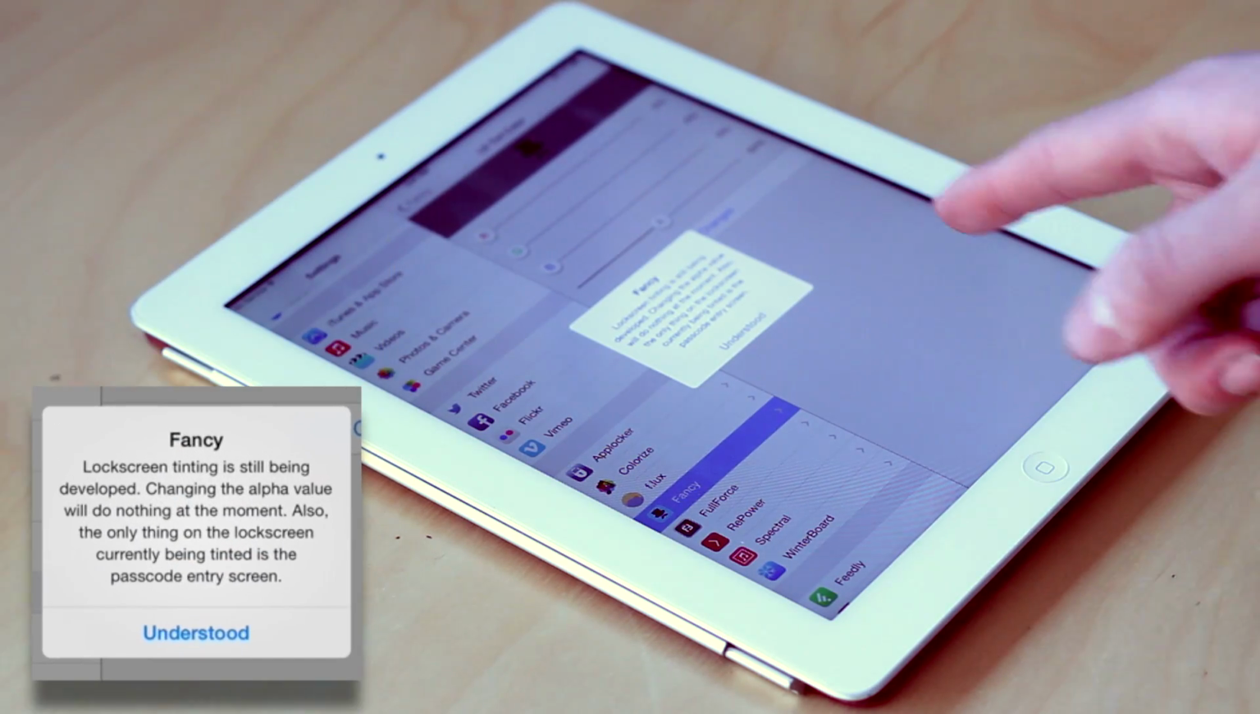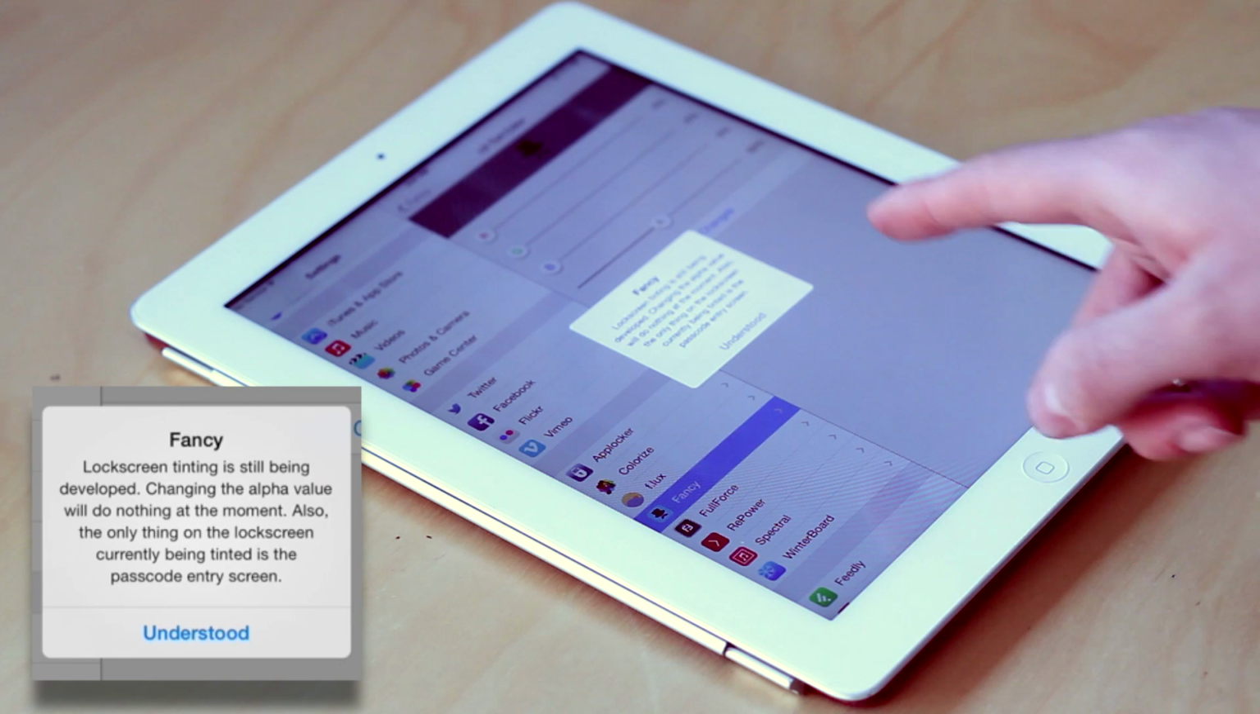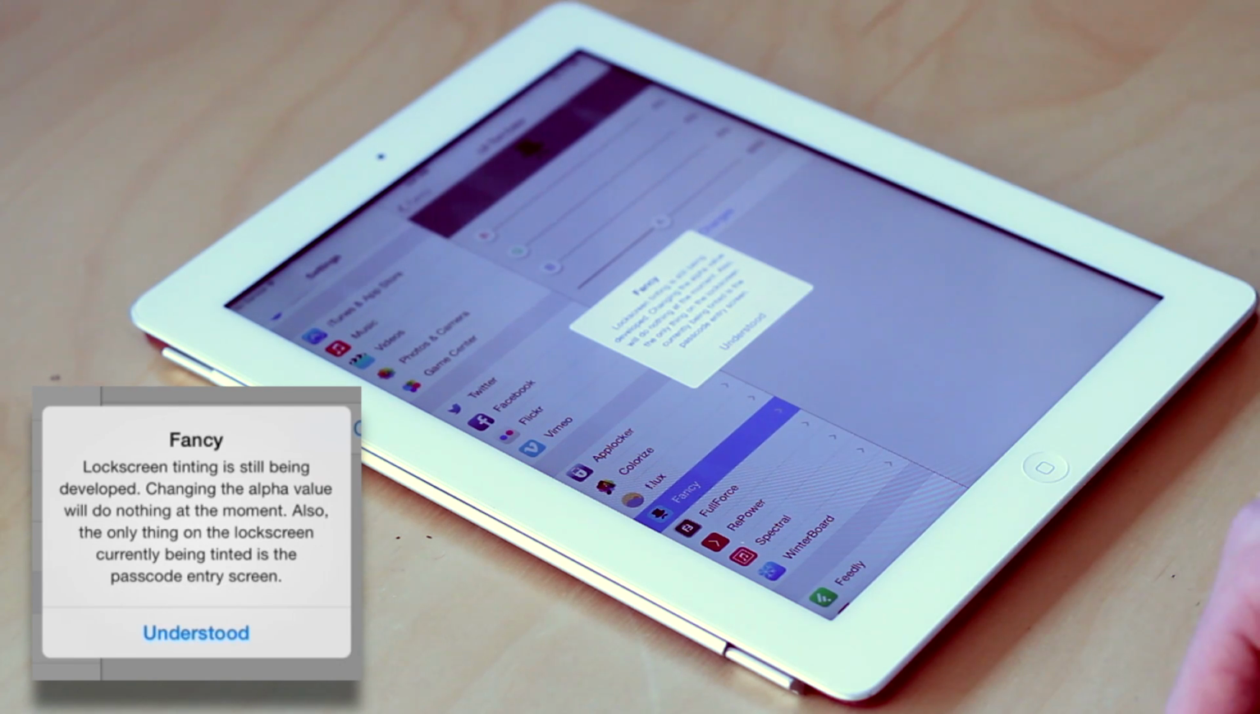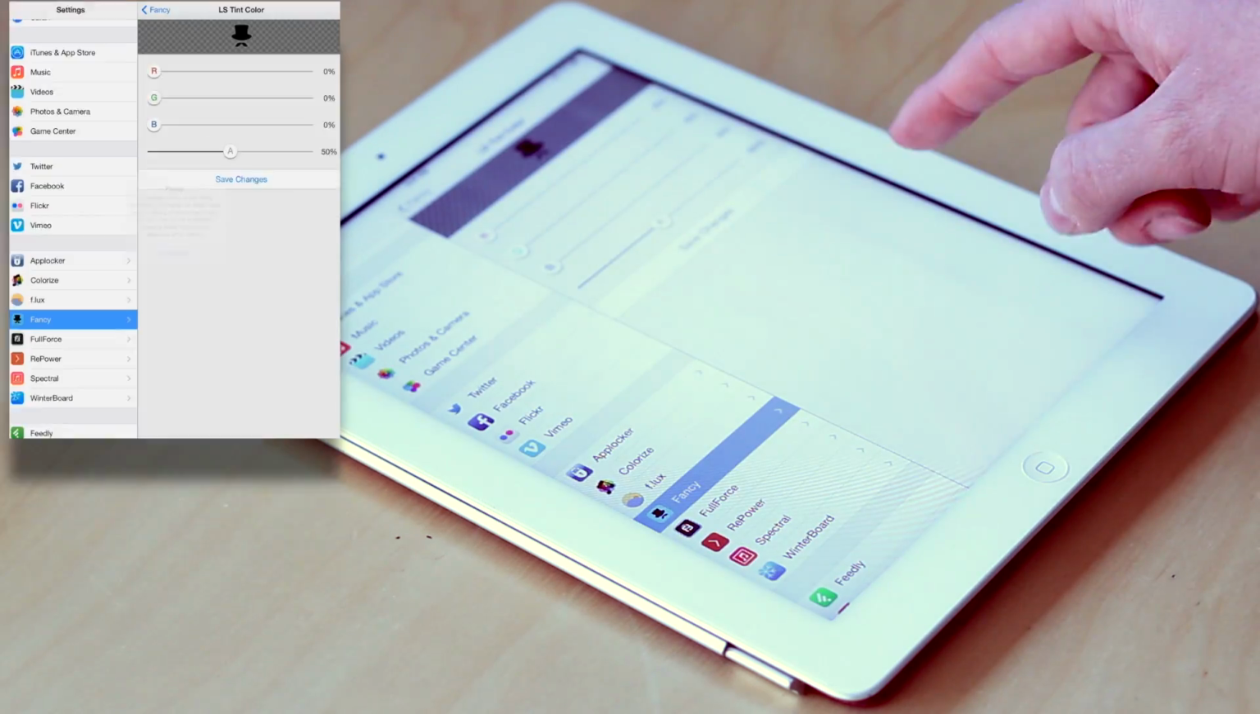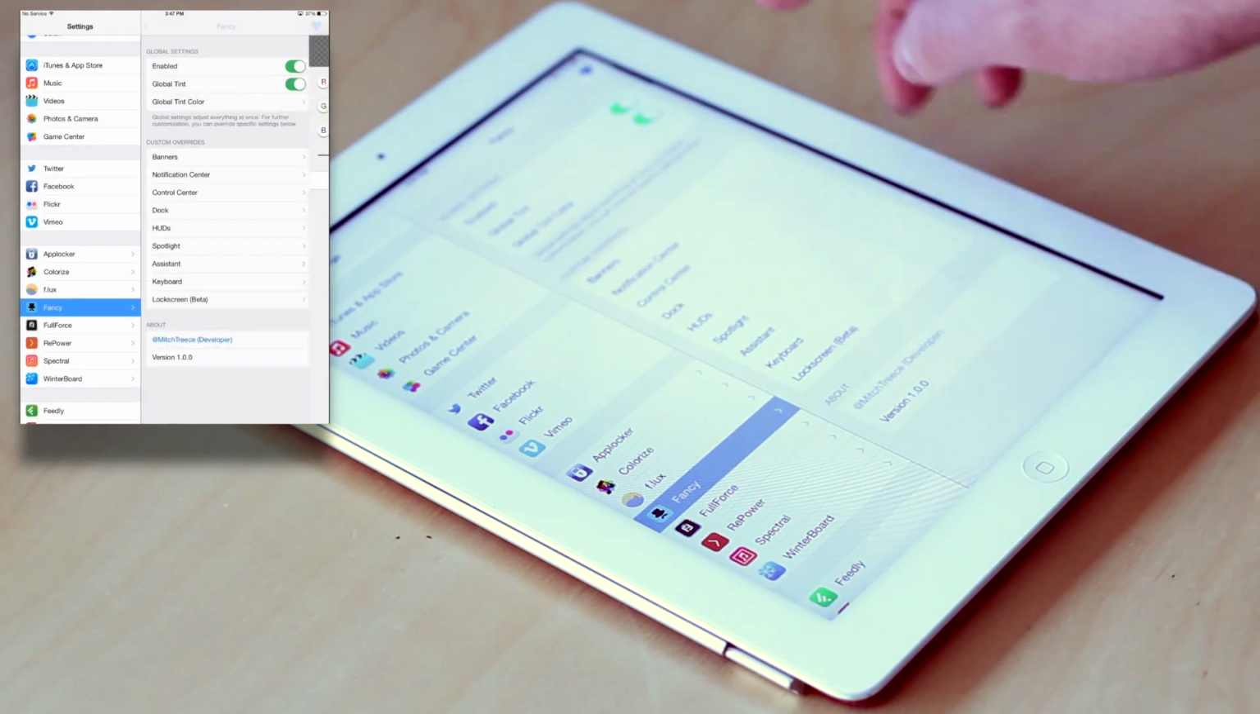There's also a way to theme the lock screen color, but this feature is still in beta, as you can see from this notice right here. Changing the alpha value does not have any effect at the moment, and also, as you can see from the text, only the passcode entry screen is actually themed.